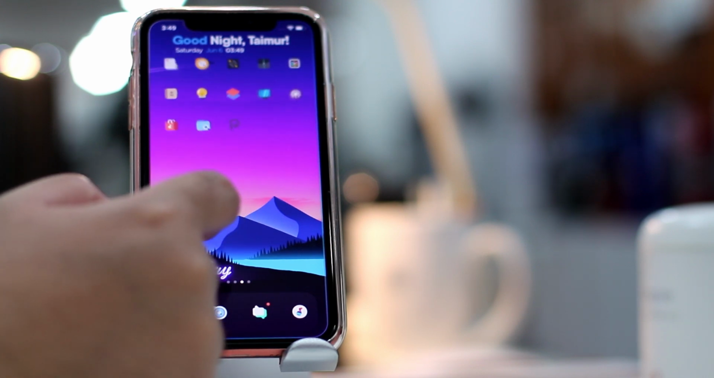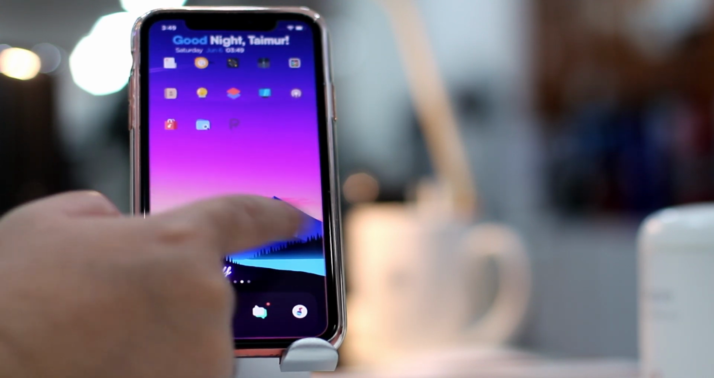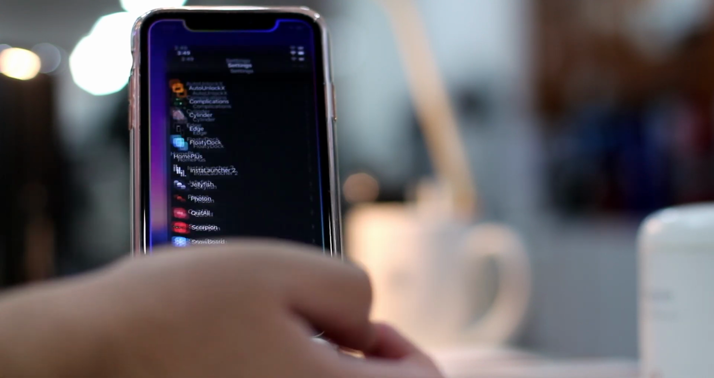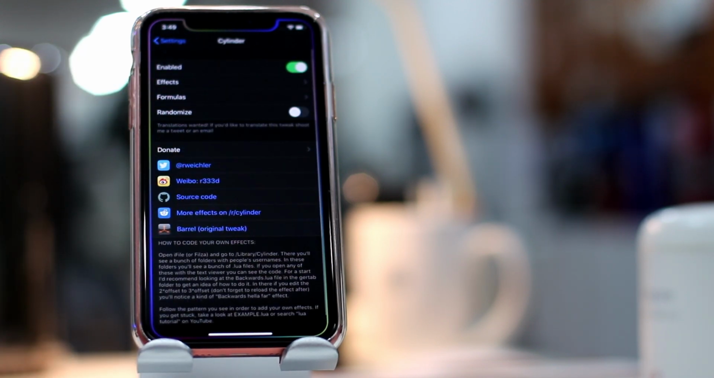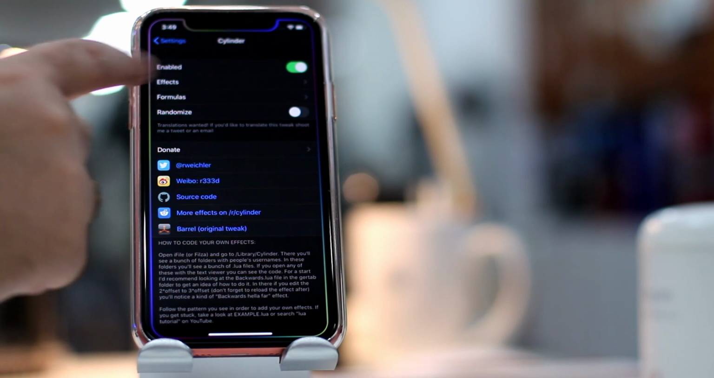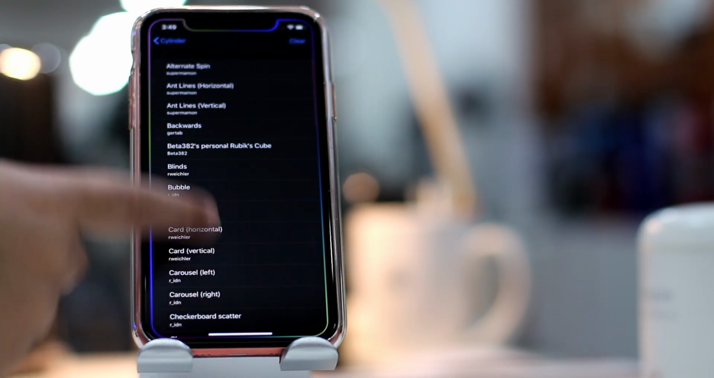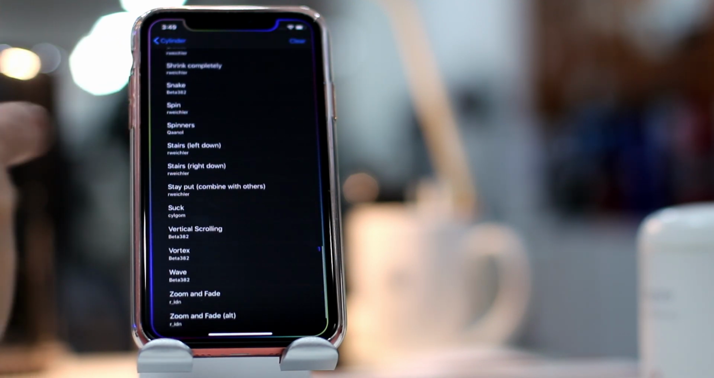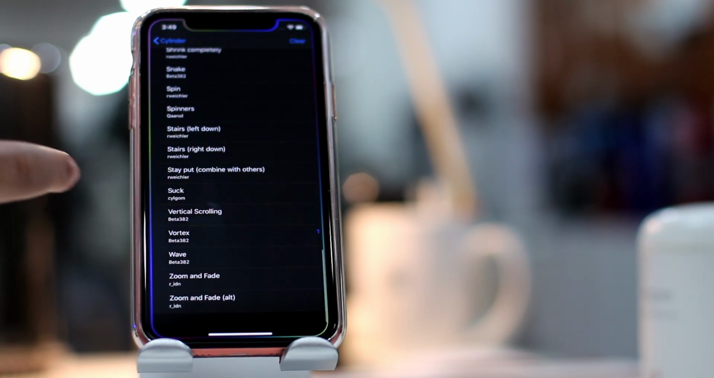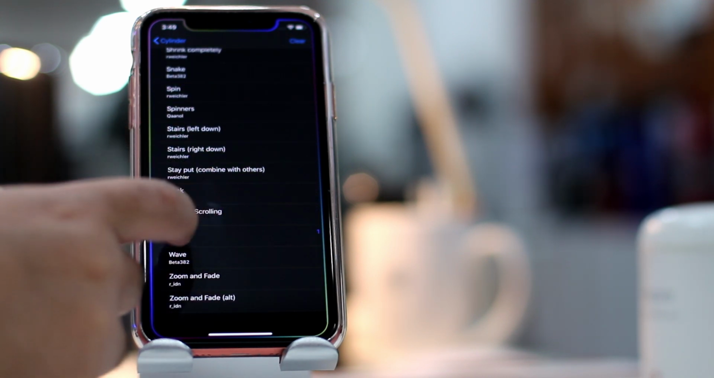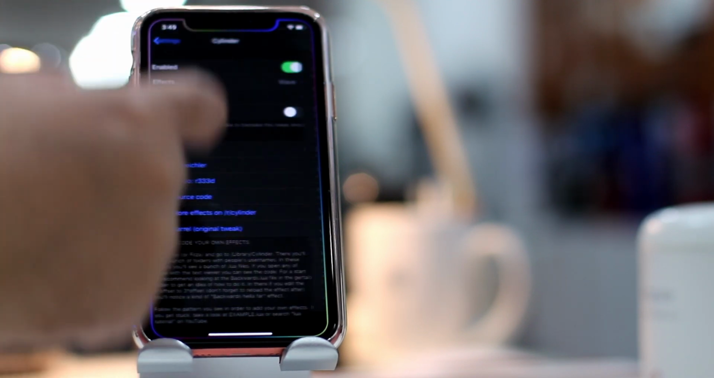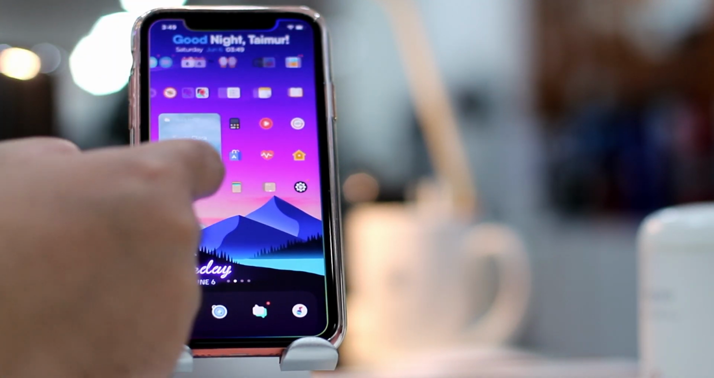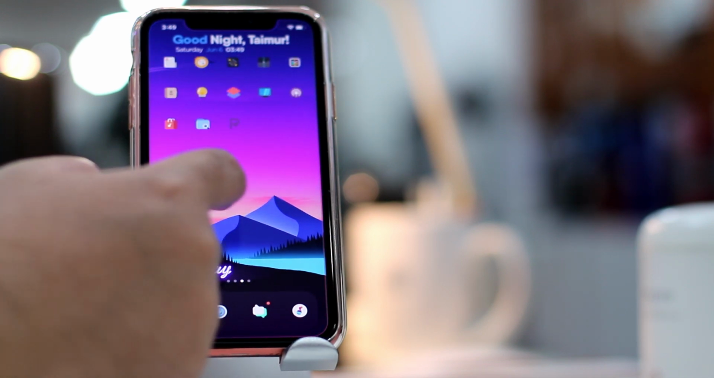Cylinder is another home screen tweak which enables animation effects when scrolling between pages. There are tons and tons of animation effects to choose from. My personal favorite is Vertex, but you can choose any you like. You can also set the tweak to automatically pick a random effect for you if you like.